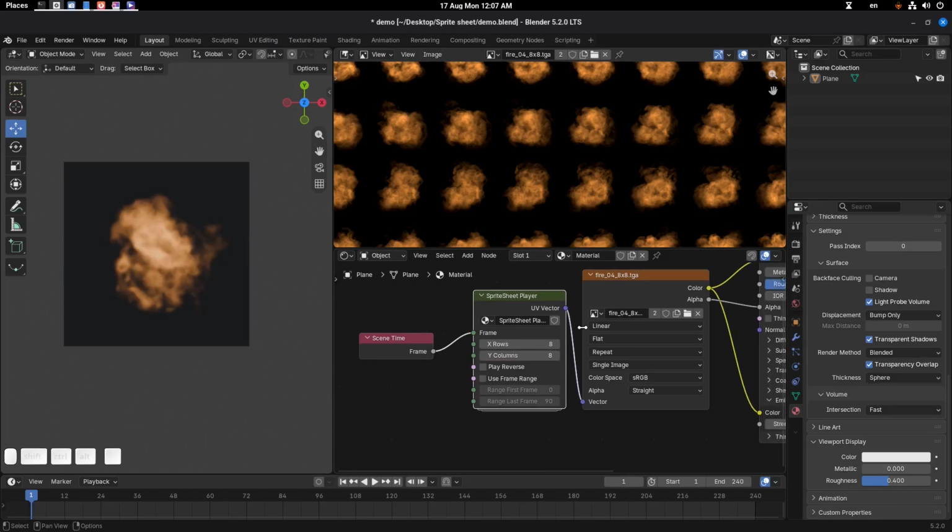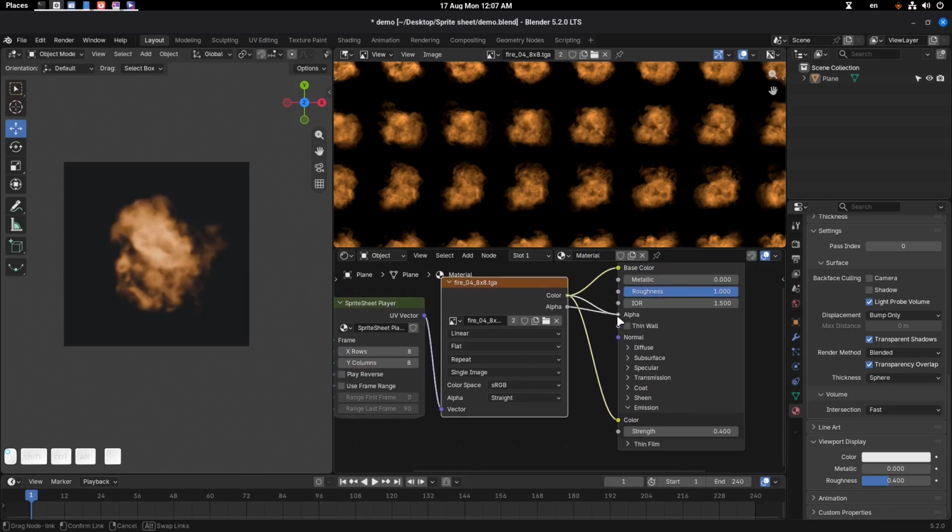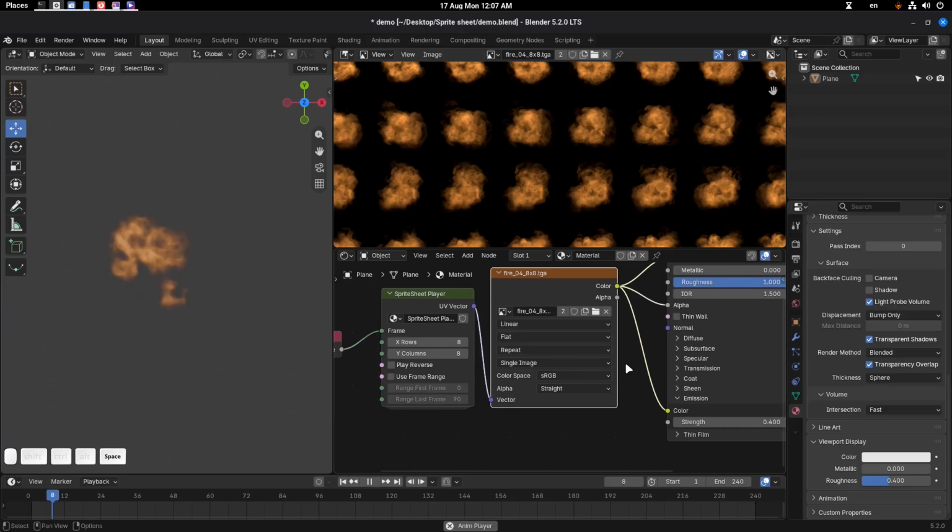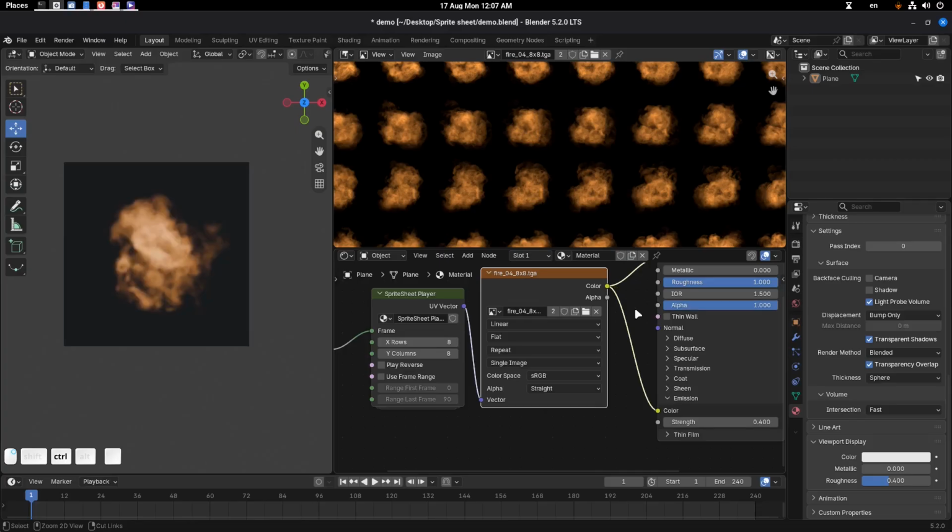There we go, and probably the alpha should be this. Yeah, like that. Okay, if you don't want to use alpha, that's all fine. There you go.